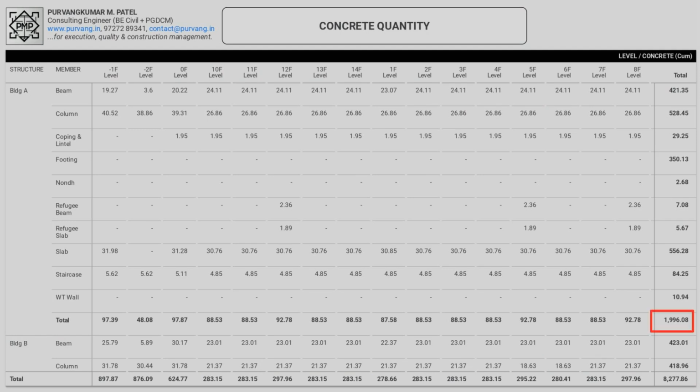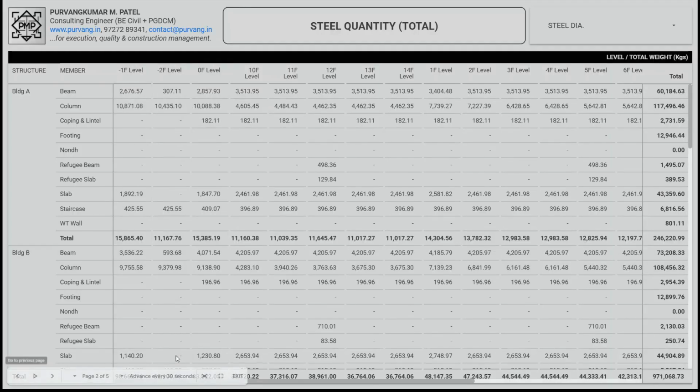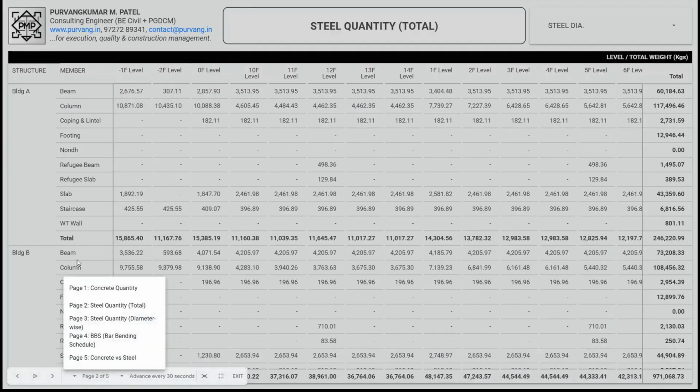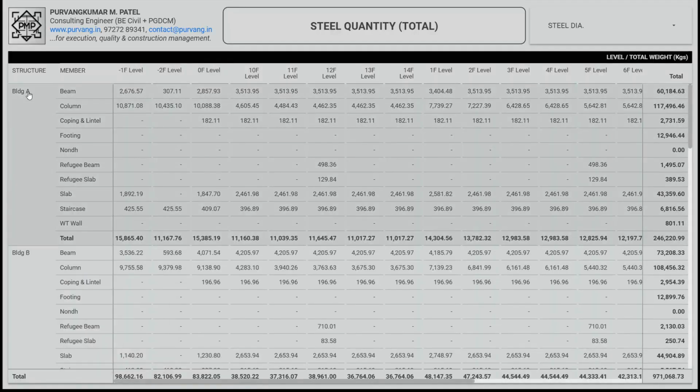As illustrated here for building A, the total figure stands at 1996 cubic meters. This summary proves immensely helpful for budgeting purposes and for placing orders for concrete mix designs. Now, let us proceed, with the same level of precision, to the key information presented on the next page. Our second key page is entirely dedicated to steel quantities and their systematic data organization.